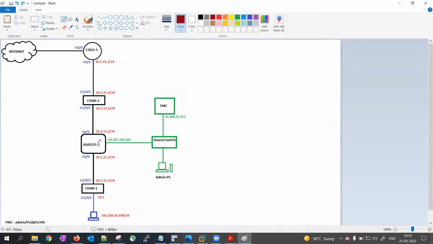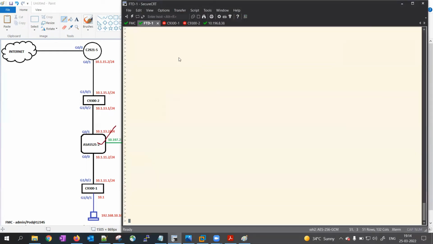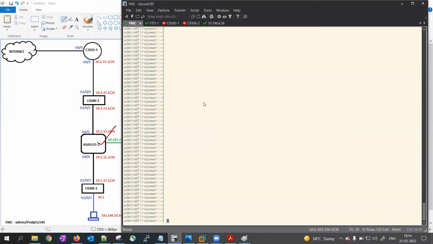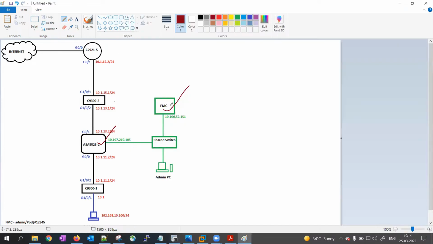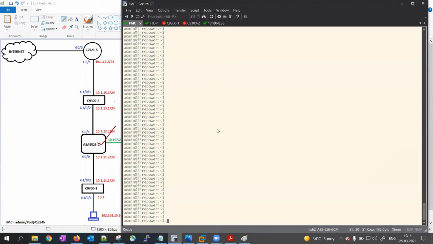So we'll start with FTD first, and then we'll go ahead with FMC. Before that, I'll show you the CLI. That's how when you log in to your FMC, this is simple SSH on this IP on port 22. On FTD, you need to do SSH or telnet on port 22 on this IP. So that's what I've done. This is my FMC. That's how you land in your FMC.